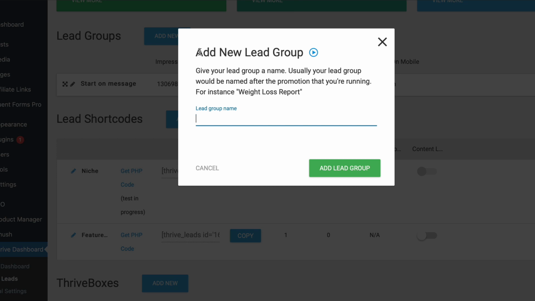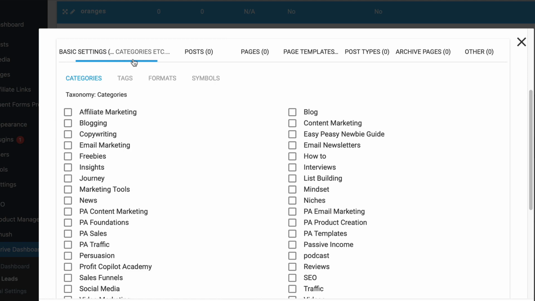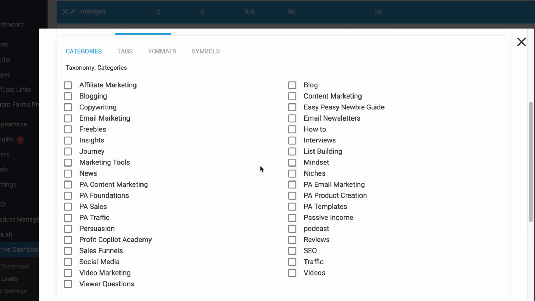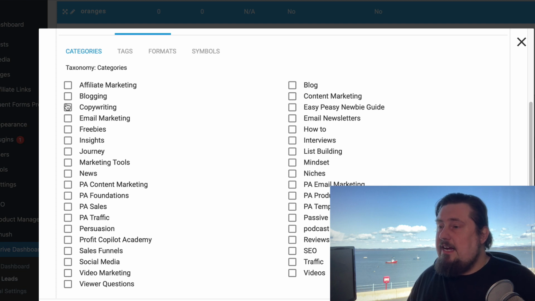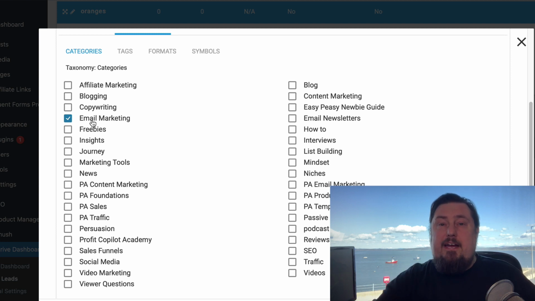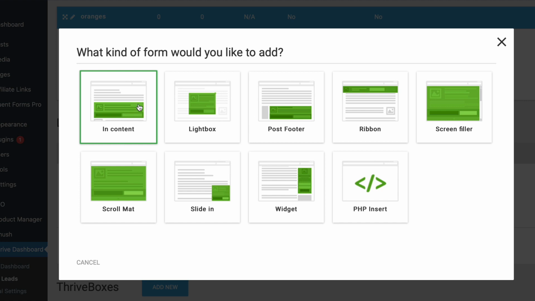So we create something called a new lead group. This could be one for oranges. And if we go to the settings tab, we will be able to select which categories we run an opt-in form on. So let's say I want to create one just for email marketing, a brand new lead magnet just for pages inside the email marketing category. I can do that with Thrive Themes. We've got lots of options here: in content, lightbox, scroll mat, sliding.